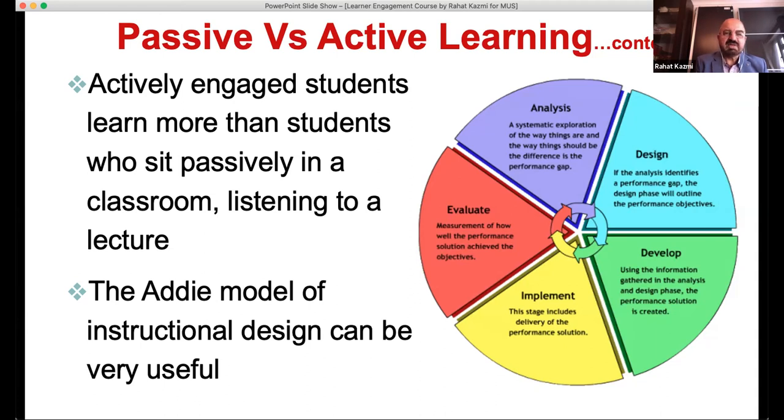Following that, we have evaluate. Evaluate means we need to make sure: have we achieved the objective we had? Did we close those learning gaps or not? What we had planned, is it working for us or not? Did we achieve all the learning objectives? Did we fill the performance gap or not? And then of course we can go back again. This is like a cycle: analysis, design, develop, implement, and evaluate. Simply, guys, keep in mind the ADDIE model.